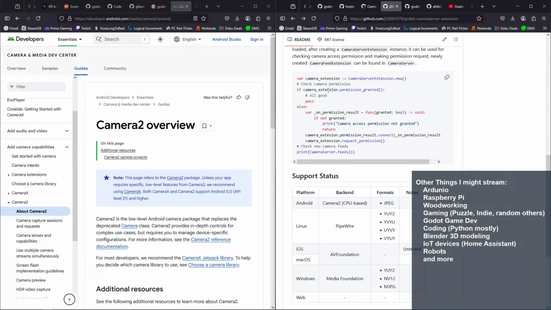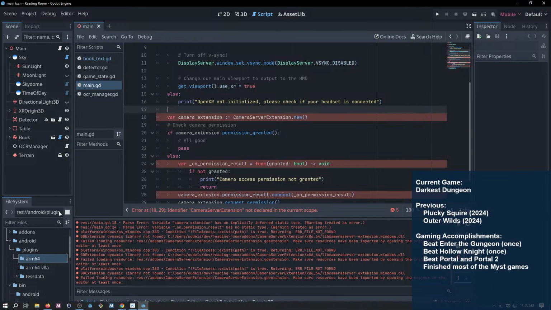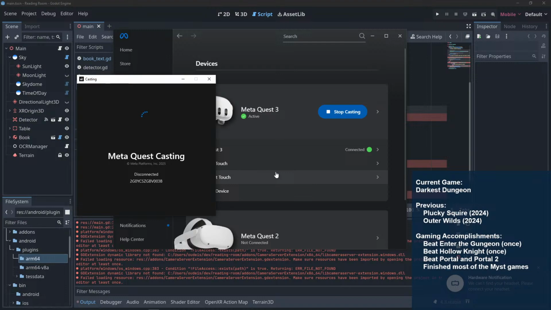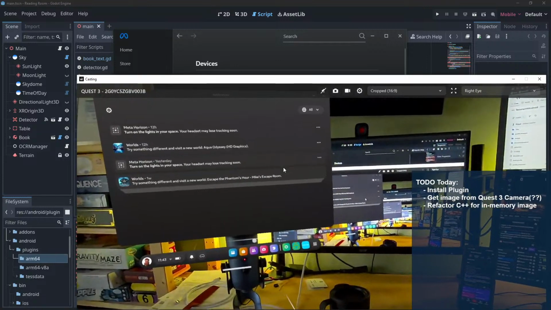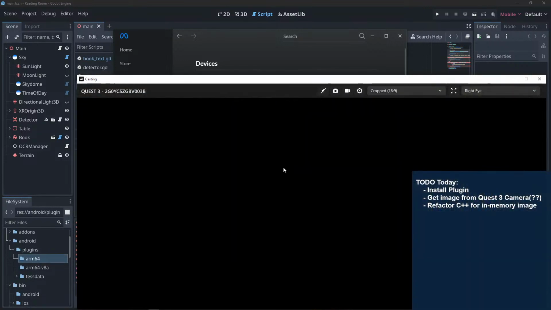Actually, let me see if I can just show this. It's been a minute since I've done it. I'll just show you exactly what I'm building. Let's see. Cool, there I am casting, and so this is Reading Room VR.